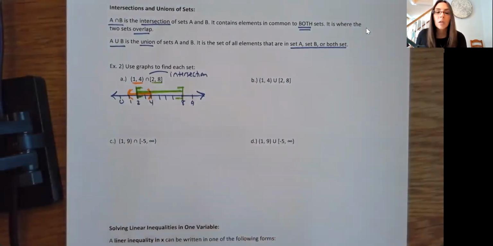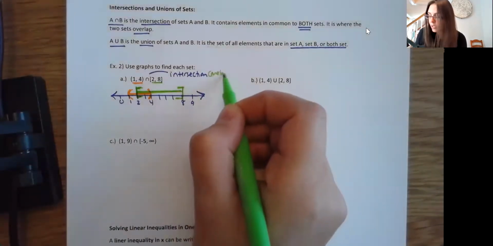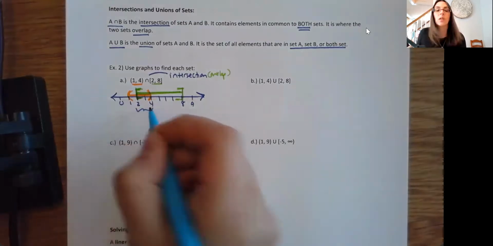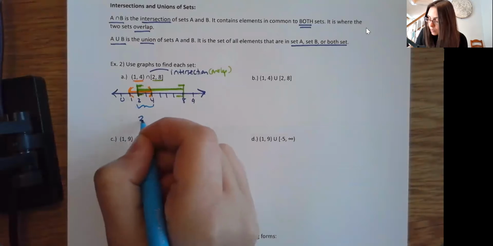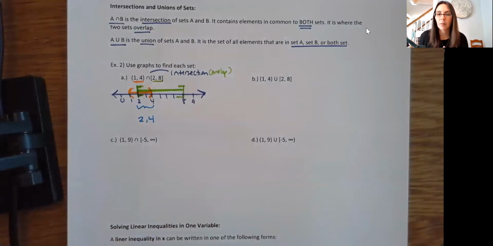Okay, so we want the intersection. We want the overlapping region. So where are they overlapping? They're basically only overlapping between 2 and 4. So our overlapping region is going to be from 2 to 4. I'm using just interval notation here, and the hard part is just to figure out the brackets and parentheses.